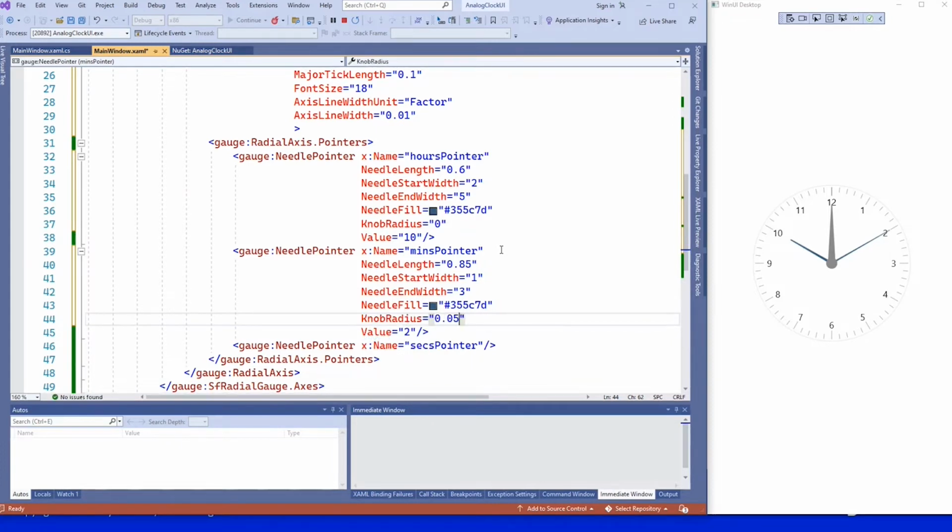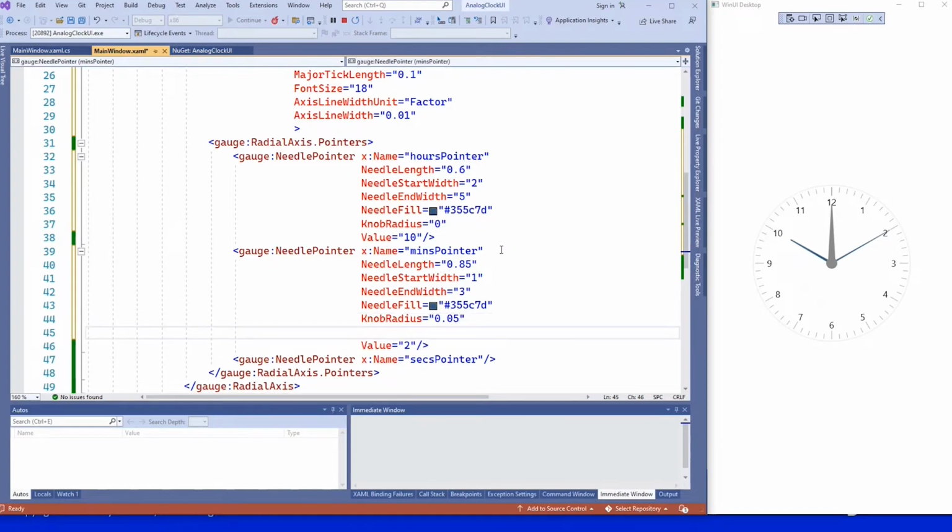You will see the difference once we customize the knob for the seconds pointer. And I'm going to use a different color to fill the knob. The knob fill is going to be hash 00A8B5. The customization of the minutes pointer is over.